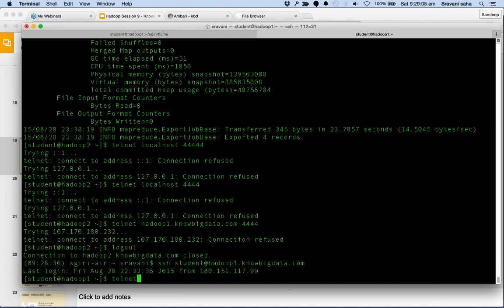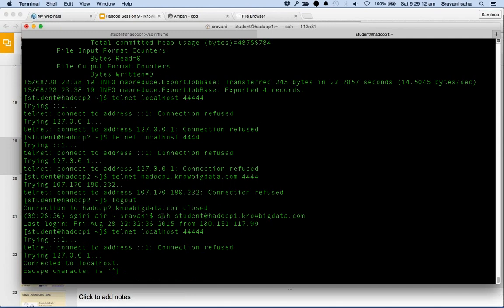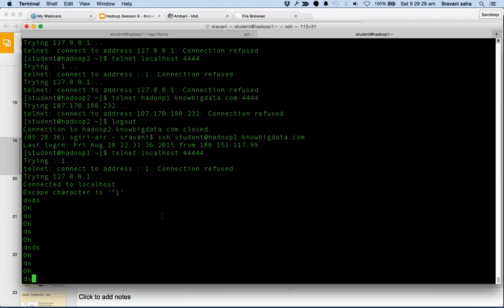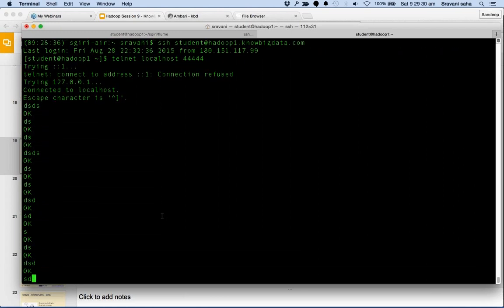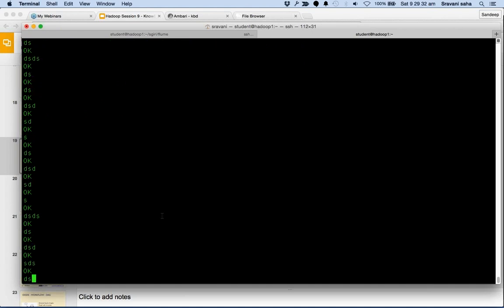Now we can say telnet localhost 44444. Now it's connected to our agent. The telnet command is the Unix command which lets you write or talk to any service. Right now, it's letting us talk to our agent which is running on this particular port. And here we can start writing data, and this data is continuously being pushed to HDFS. So we are continuously writing data, and the data is going into HDFS.